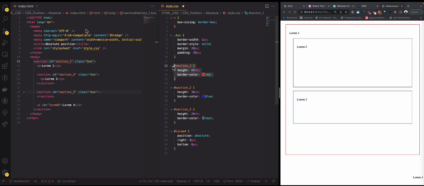Okay, so its ancestor would be the body, and then you're saying to the right. Okay, so Lorem four is actually immediately 0 pixels to the right of the border of the body, which would be almost like being out of the page. I mean, yeah, okay. All right, I get it.